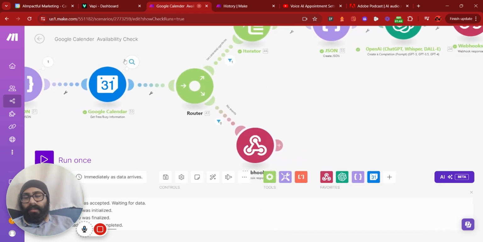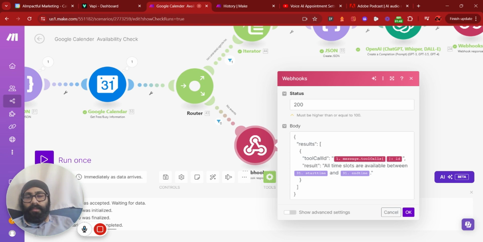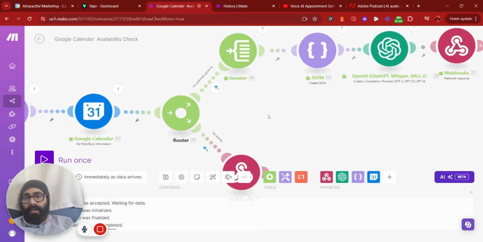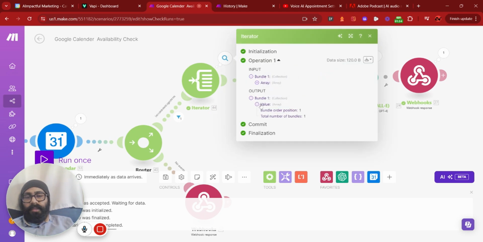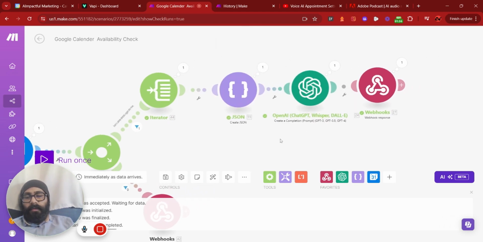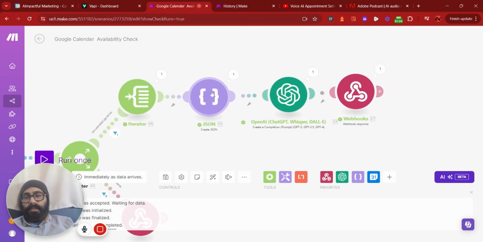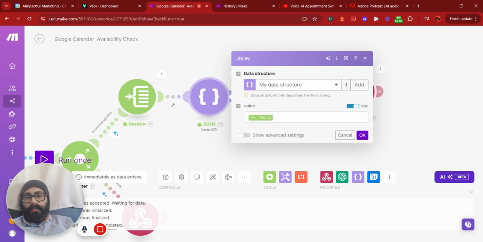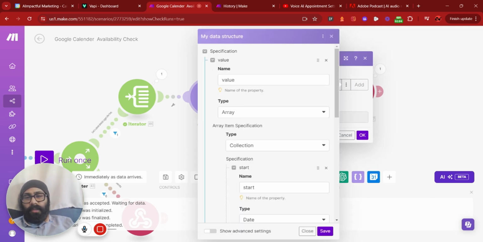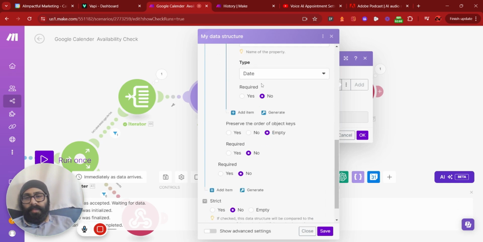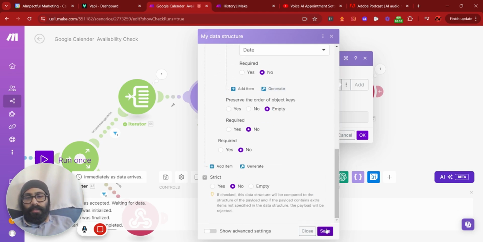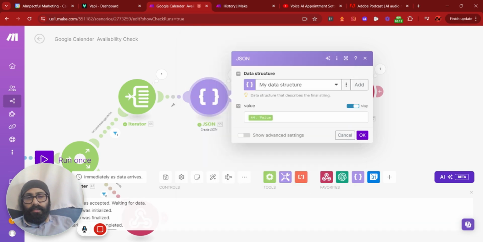From there, if there are no busy slots, then it will just go here and it will say that all time slots are available. If there are busy slots, then it will go to this iterator and then form a bundle. From there, we need to create a JSON from this value and then make sure this is the format of the JSON. Make sure to get this and then save it.